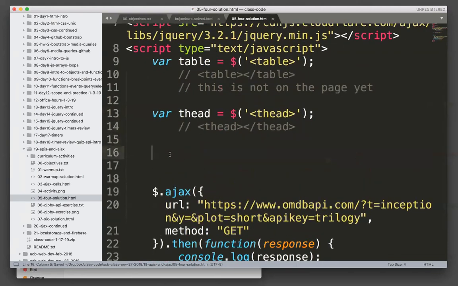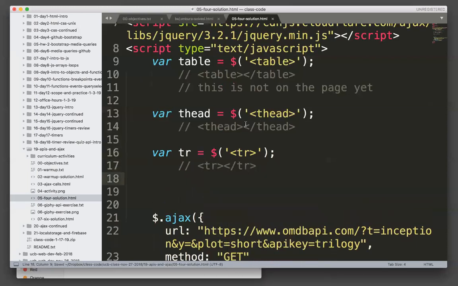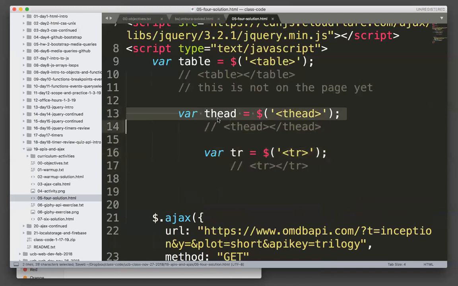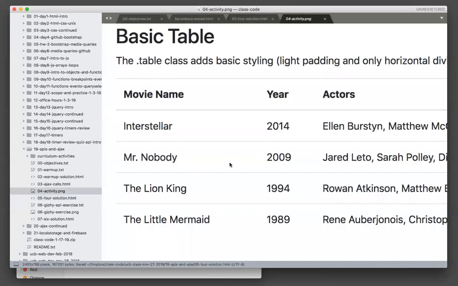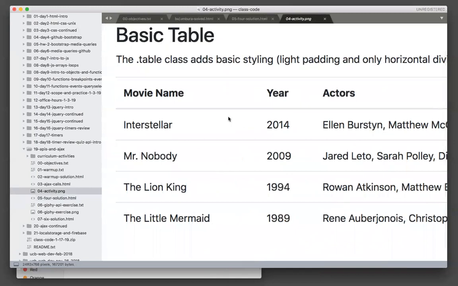Right, so now I need to make a row inside my head with all the column headers. So over here, tr. So what I'll do is I'll just indent this over so you see what goes inside what. So this table row is going to go inside this T head. And then we're going to need some columns over here. So let's take a look at the picture. We have movie name, year, and actors. So we have 3 columns, movie name, year, and actors.